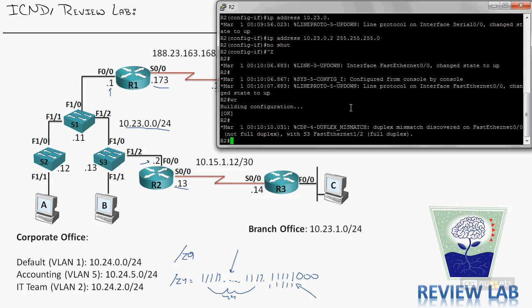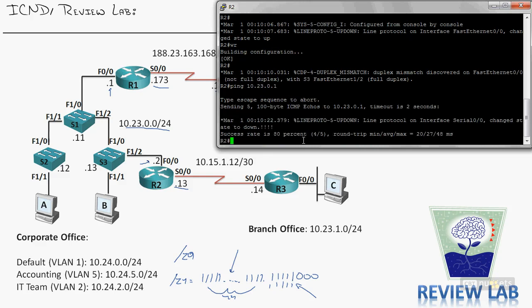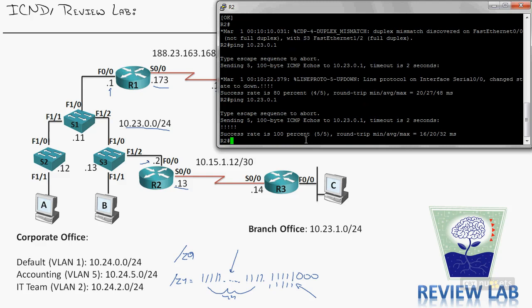And just to make sure we're all working, ooh, look at that. Little duplex mismatch action. Gotta love that. We'll fix that later. So let's do a ping 10.23.0.1, just to make sure that we're talking over to router 1. Yeah, there we go. So we are pinging through to the other side. Good. Let's hop over to switch 1.